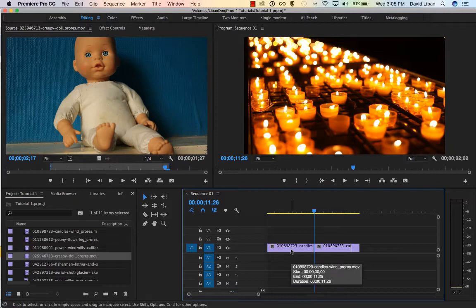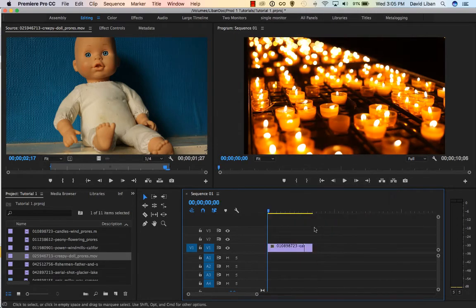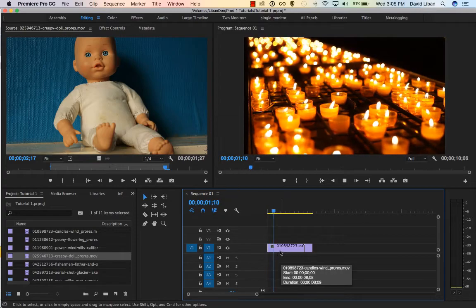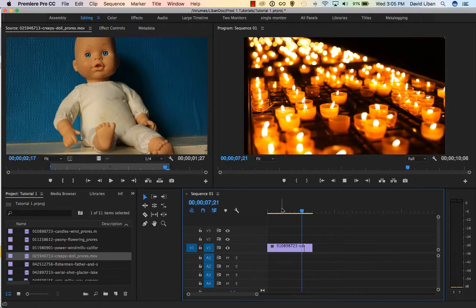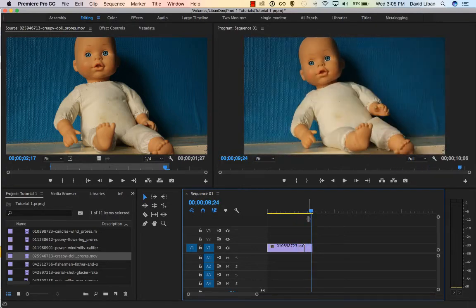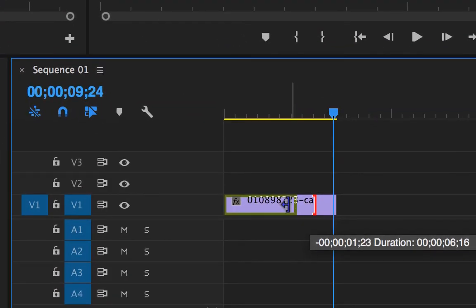I'm going to undo that, which is Command Z, and if I right click and say ripple delete, it's going to get rid of that part at the beginning. So now my edit is looking like this. And when it gets to that edit point, you'll see the cut. Now let's say I want to make this even shorter. I can click on the timeline itself without the blade tool and just shorten it.